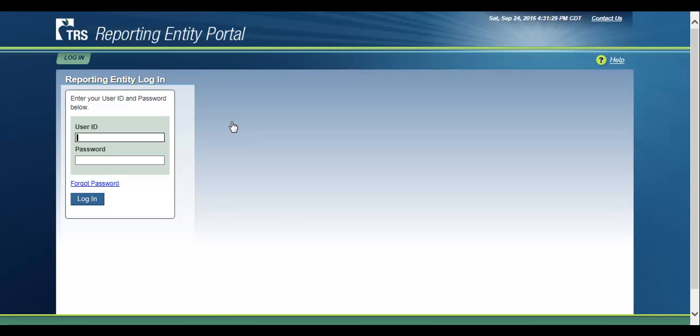As previously mentioned, there are 3 situations when logging in does not take you directly to the home page. The first is when you enter an incorrect user ID or password. The second is when you log in with a temporary password. And the third is when there are messages from TRS that you must read and acknowledge. Let's look at each of these situations in more detail.